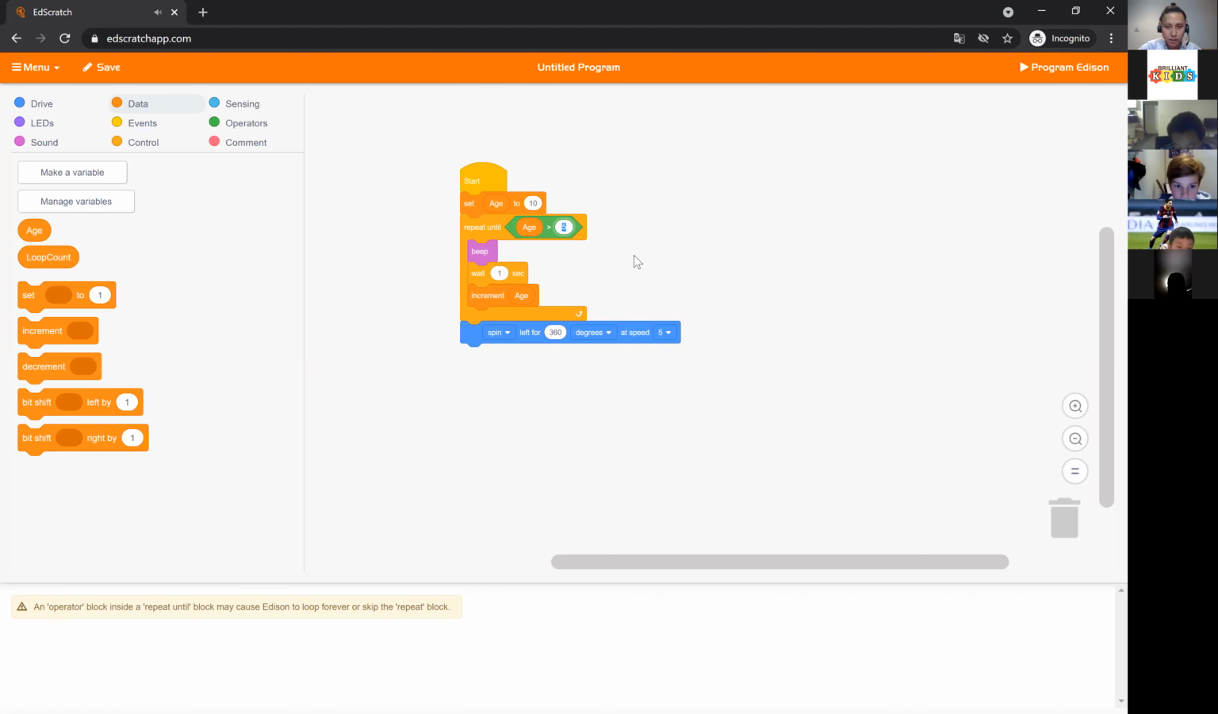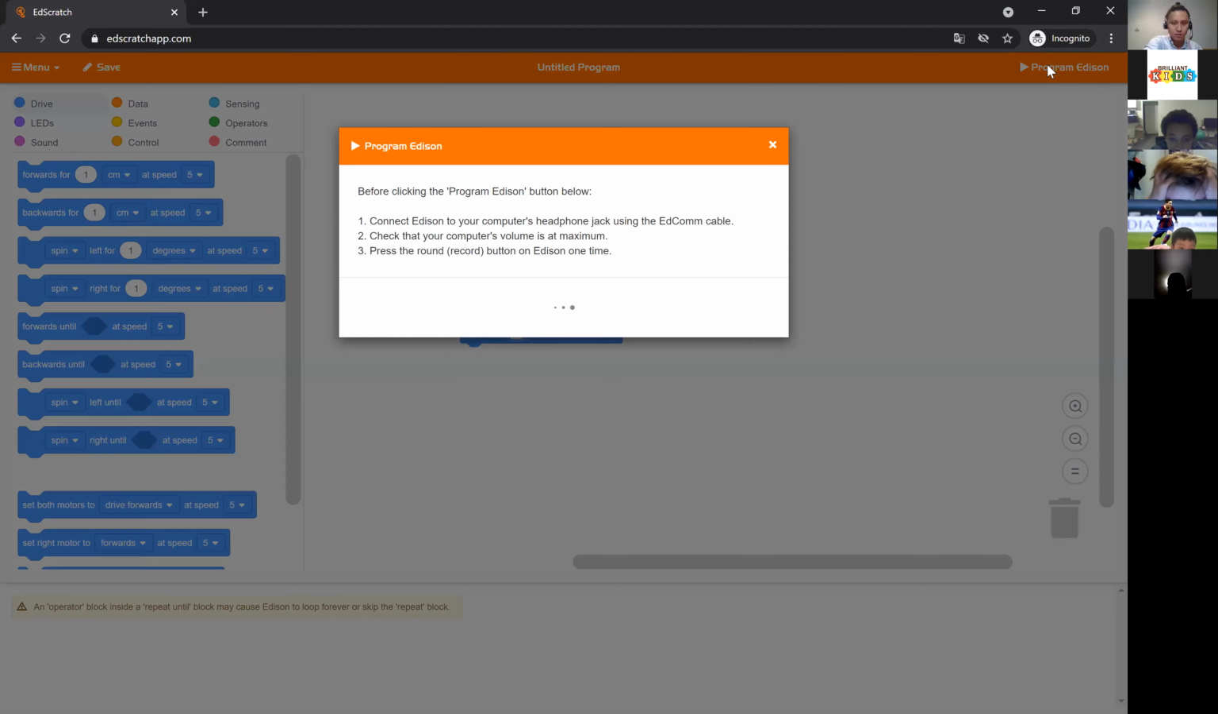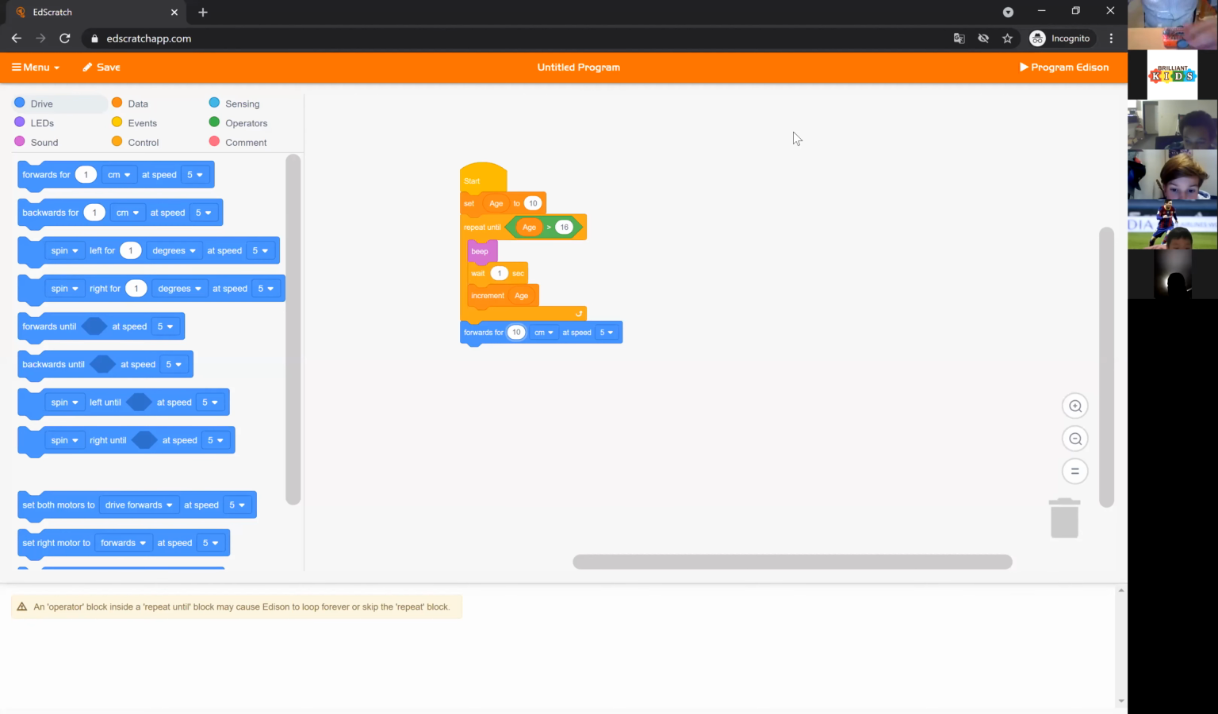Let's say when you're 16, you can drive, so it will beep until then. I'll make it more realistic, maybe with 10 centimeters. Right now, say your age is 10, you beep until you're greater than 16, and after that you can drive. Let's try running this. Now you beep 11, 12, 13, 14, 15, 16, 17.